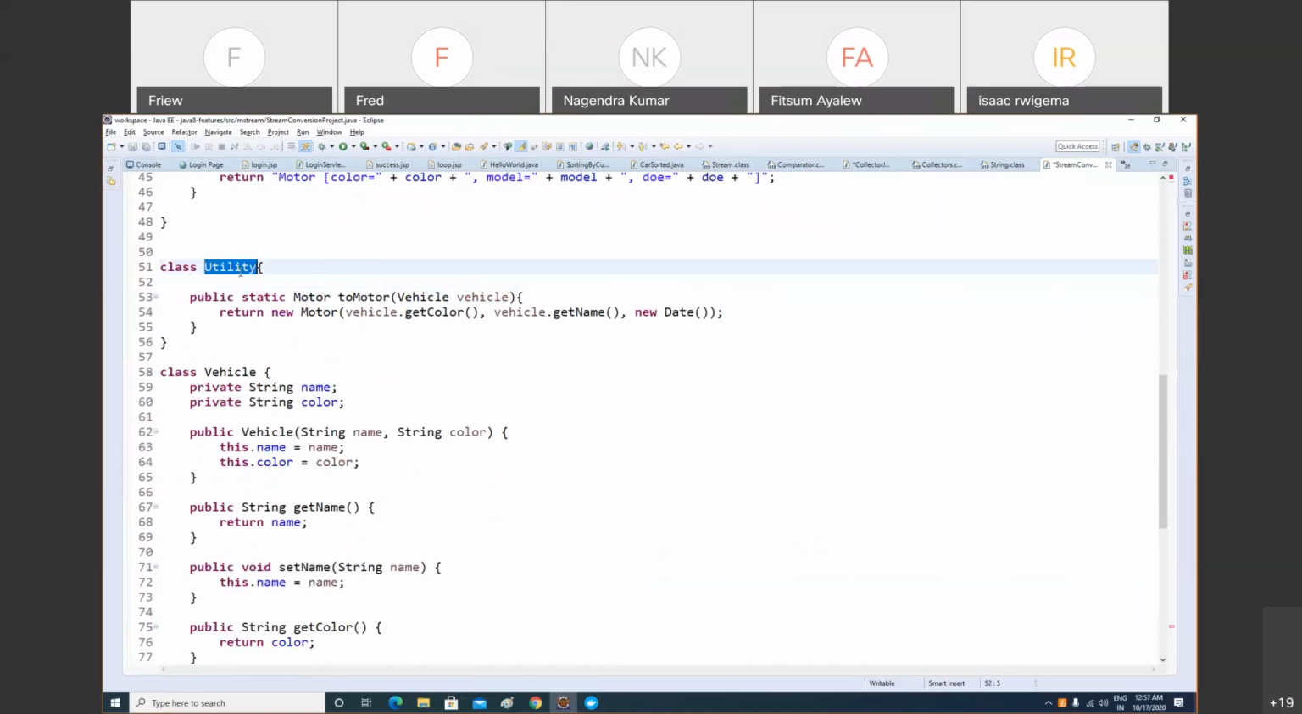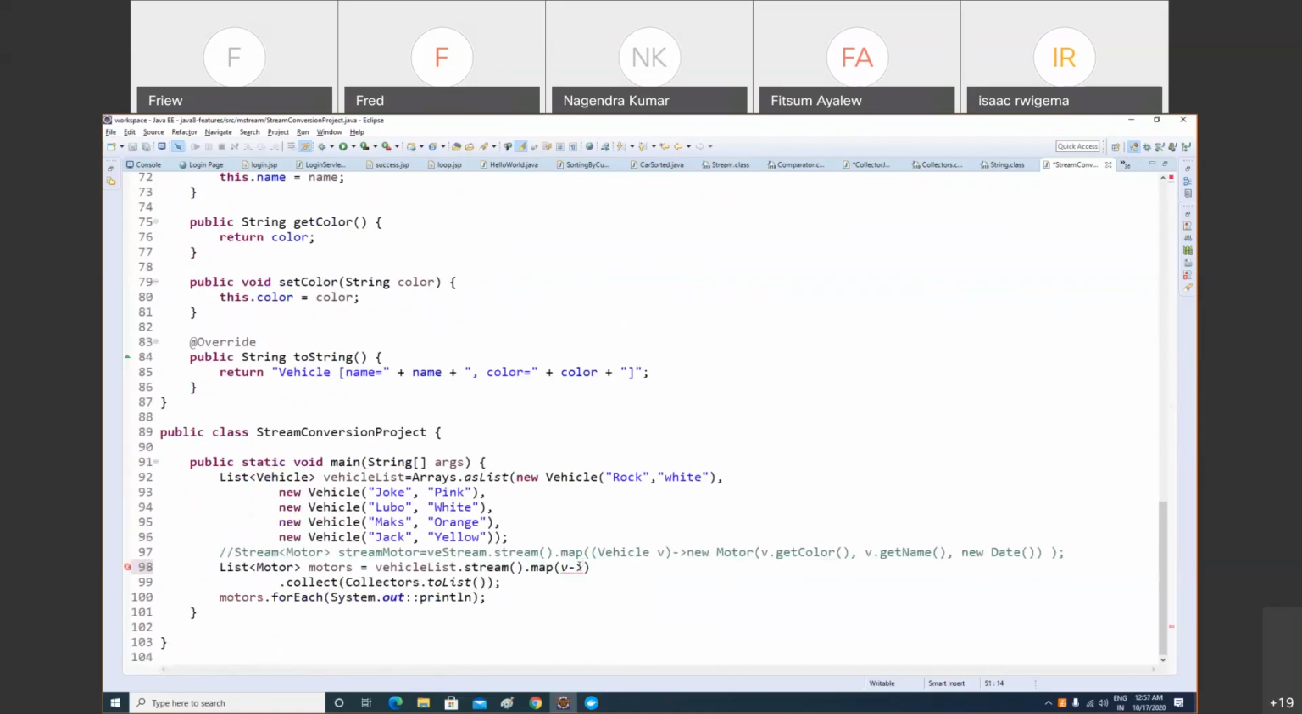You can call a utility class, and in this we have the method toMotor. You pass the vehicle. Can you see this? Yes. But still, here this is just one method invocation, and this parameter is coming in as the parameter.